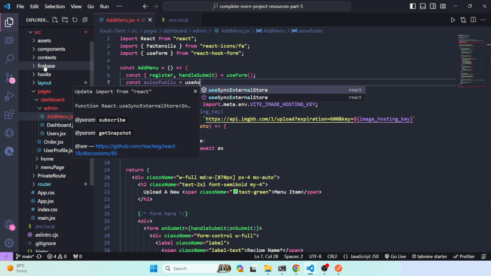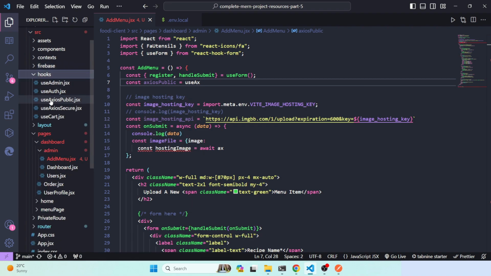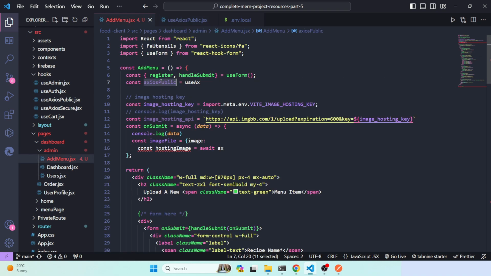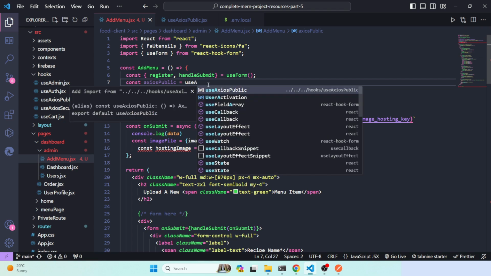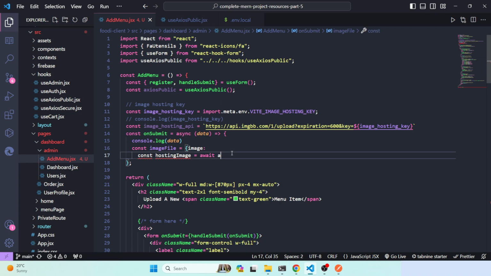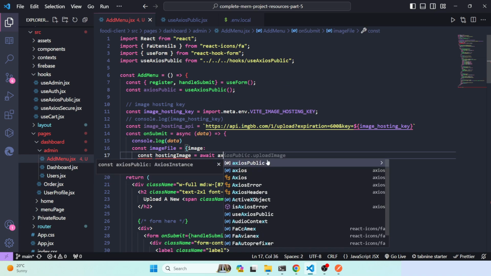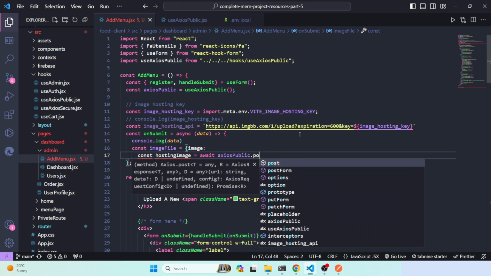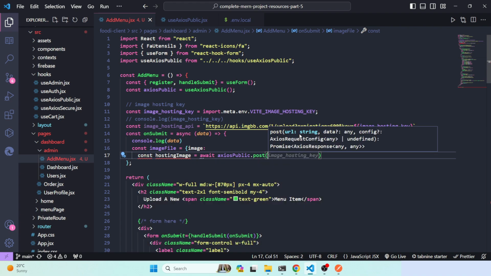So let me just open the hook, use exuse. So exuse public equal use exuse public, import that. Okay, that's fine. So here we will call this exuse public dot post method. We will be posting this image data, so that's why we will have the post method.